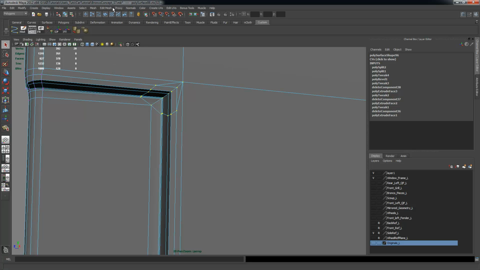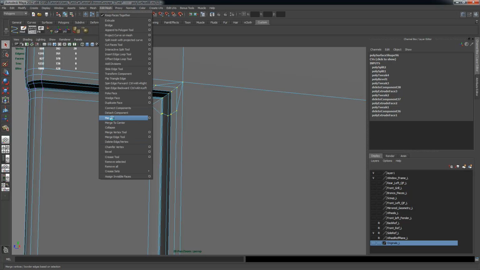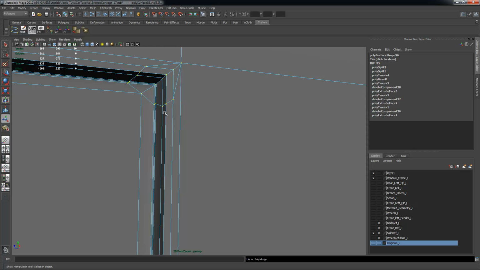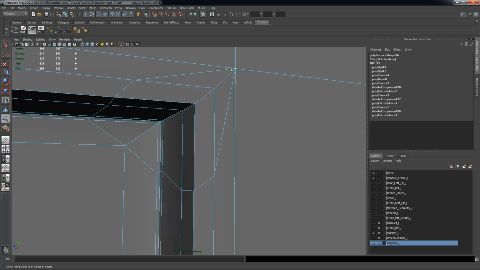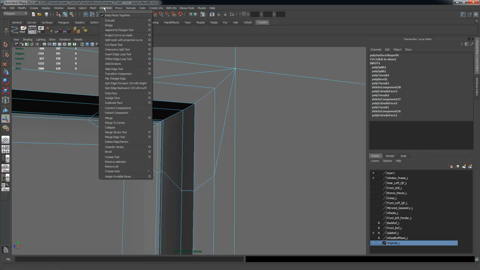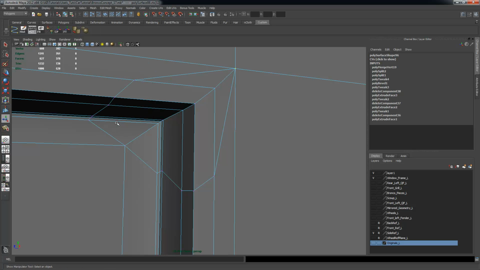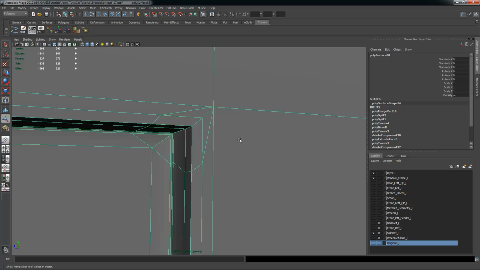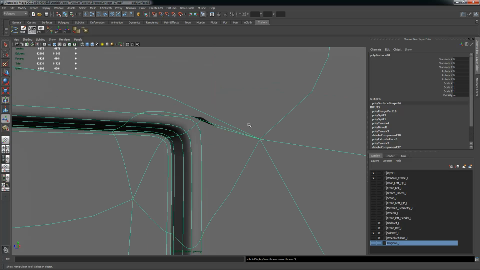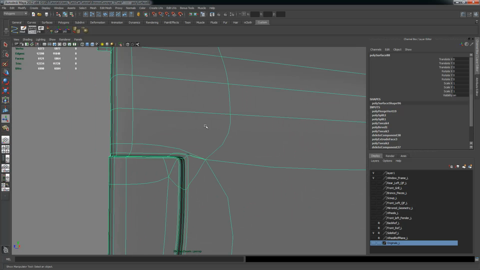So I'm going to select them all. I'm going to say Edit Mesh, Merge, and merge. The tolerance was set too low, so I actually believe the culprit is right here. So I'm just going to locally select all that. I'm going to say Edit Mesh, Merge to Center, and no, we still have the artifact.